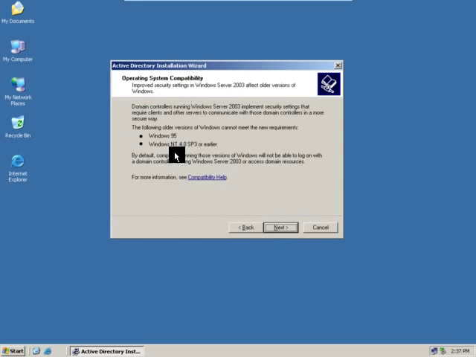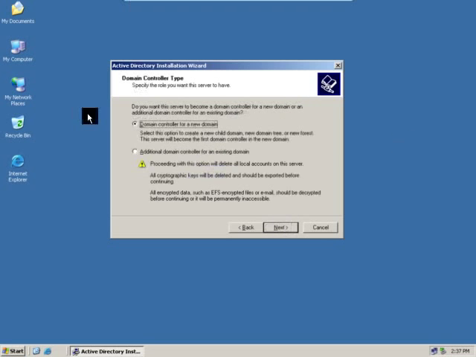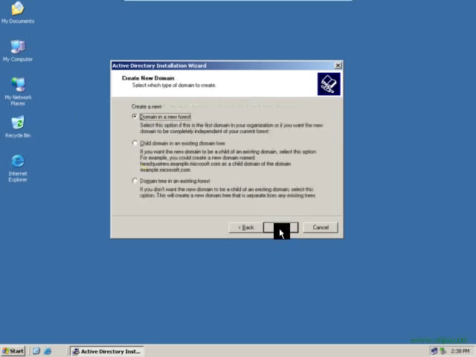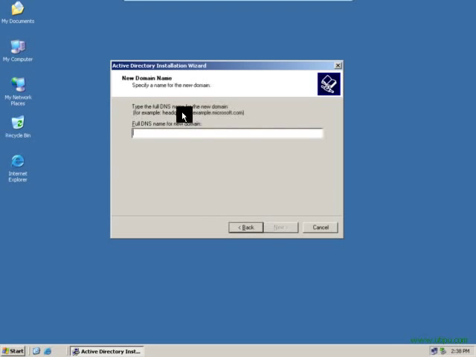In the Operating System Compatibility screen, click on Next. In Domain Controller Type, select Domain controller for a new domain, as this will be our first domain. In Create New Domain, select Domain in a new forest, as we will be creating a new domain in a new forest. Click on Next.